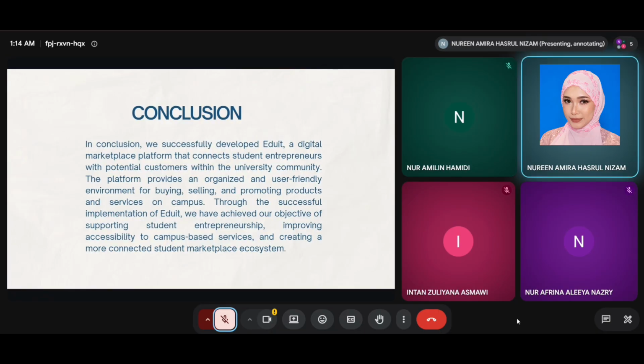Lastly, for the conclusion, we successfully developed Eduit. It is a digital marketplace platform that connects student entrepreneurs with potential customers within the university community, especially in UiTM. The platform provides an organized and user-friendly environment for buying, selling, and promoting products and services on the campus. Through the successful implementation of Eduit, we have achieved our objective of supporting student entrepreneurship, improving accessibility to campus-based services, and creating a more connected student marketplace ecosystem.